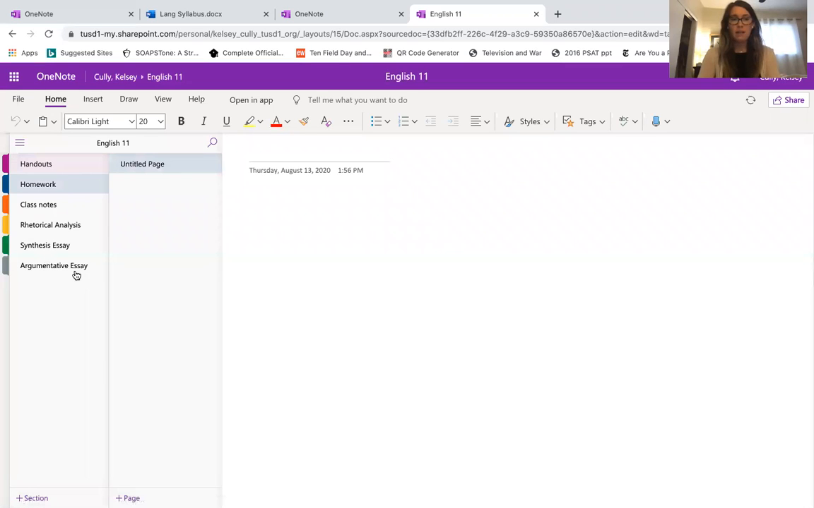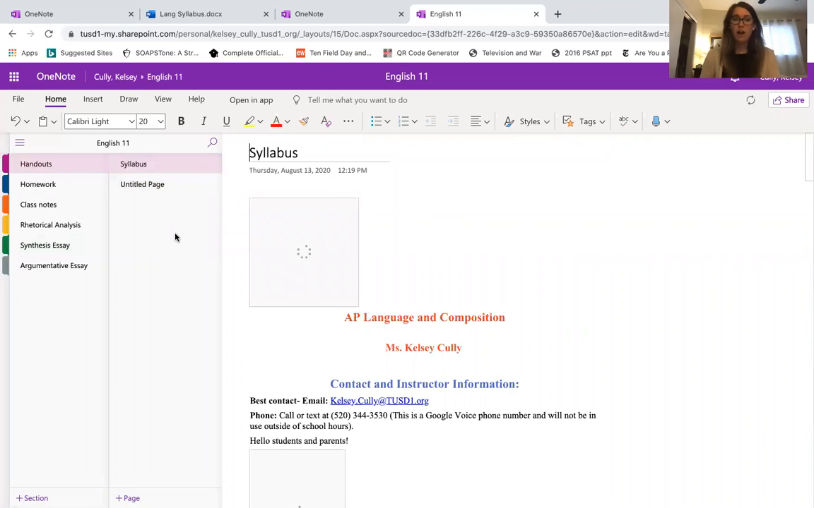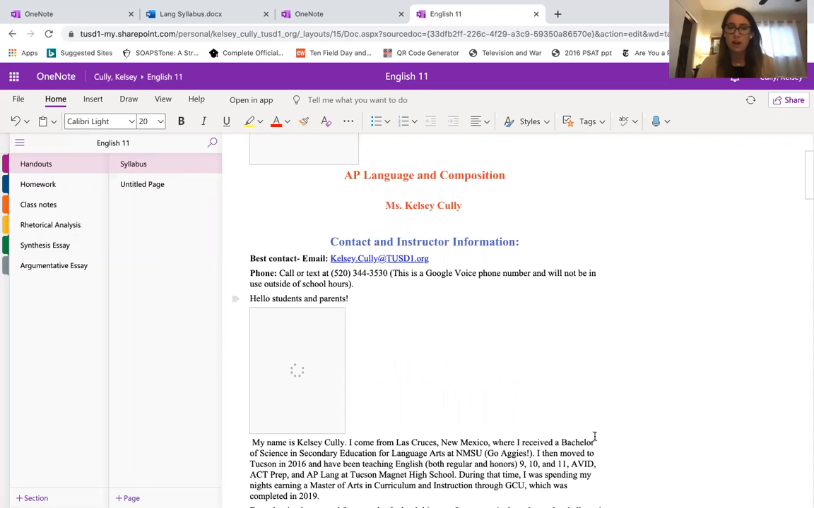I recommend making at least these 3 sections if you're in AP: rhetorical analysis, synthesis essay, and argumentative essay. Those are going to be 3 major topics that we go through throughout the year. But as we go, you'll see those. I also made a handout section where you can insert a lot of different documents that I give you. So I preloaded the syllabus onto this OneDrive notebook, as you can see. And here's kind of what it could look like.